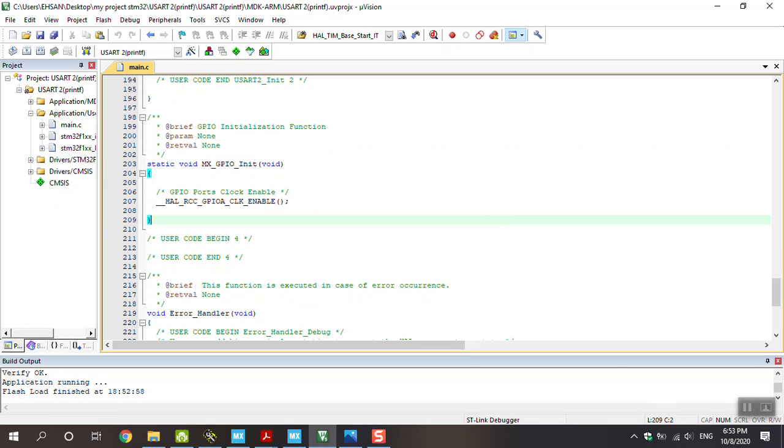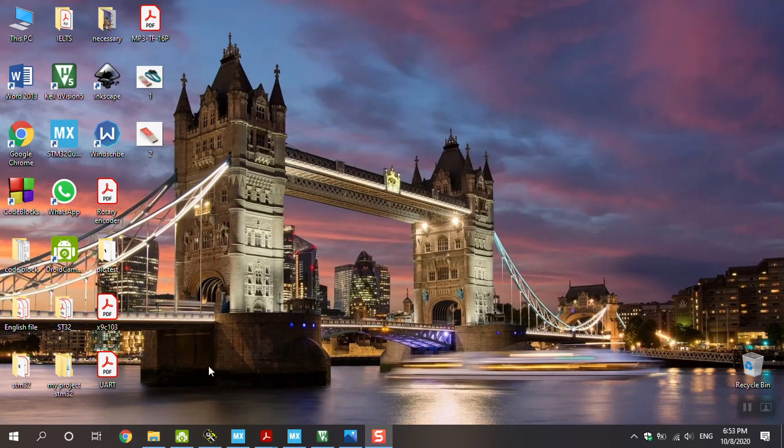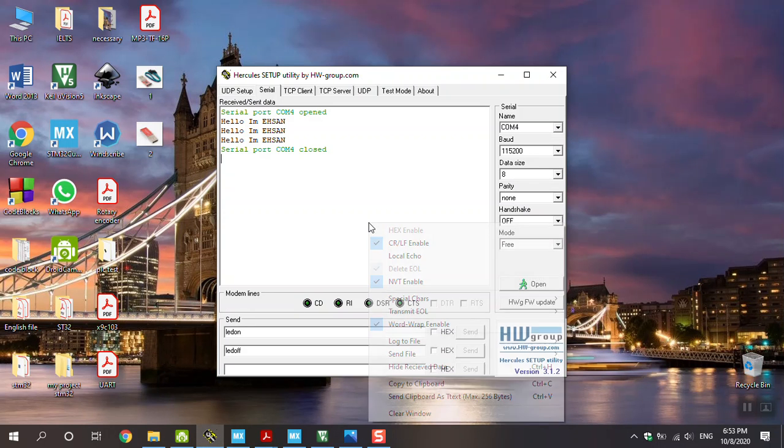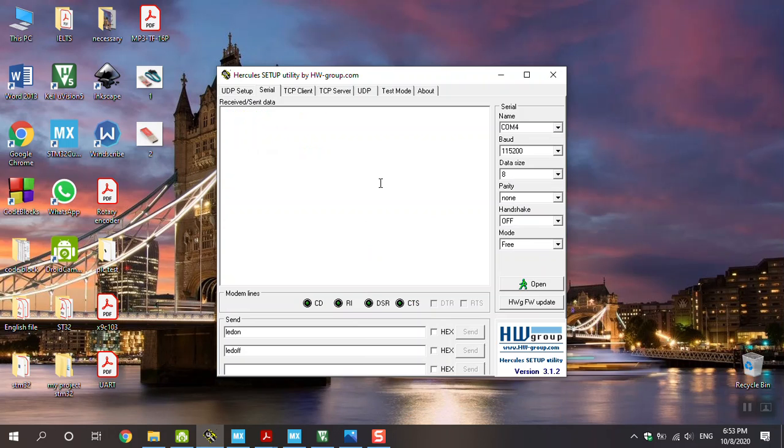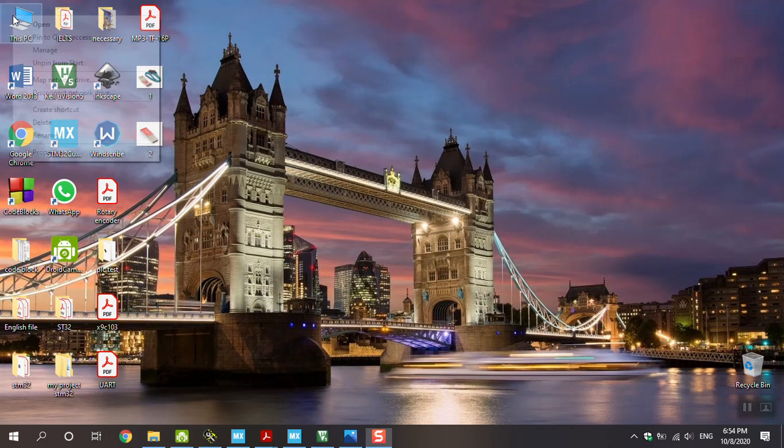Okay, and I use a Hercules terminal to show my string. You can use PLC test, Hercules, real time, or any other program you want. Okay, I set the COM port. After that, set baud rate, data bit size, parity is none, and handshake off. And let me show where the COM port is.